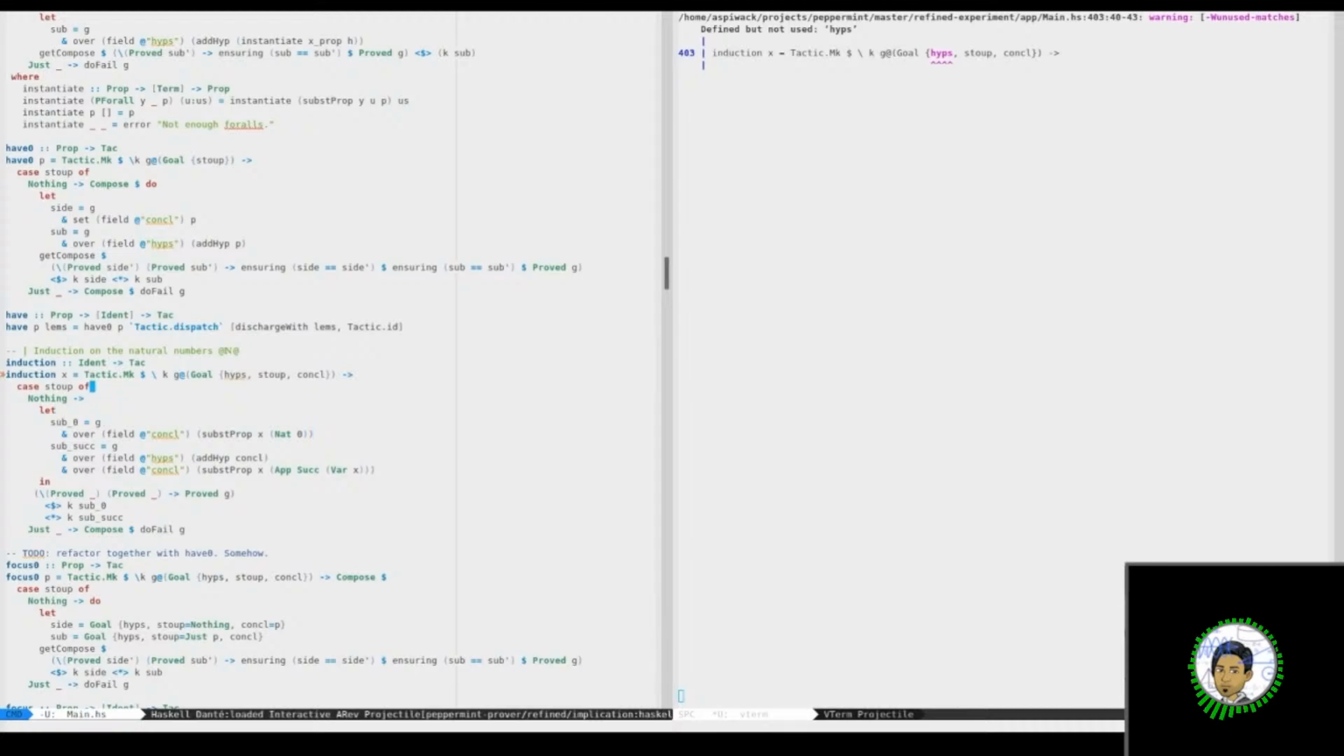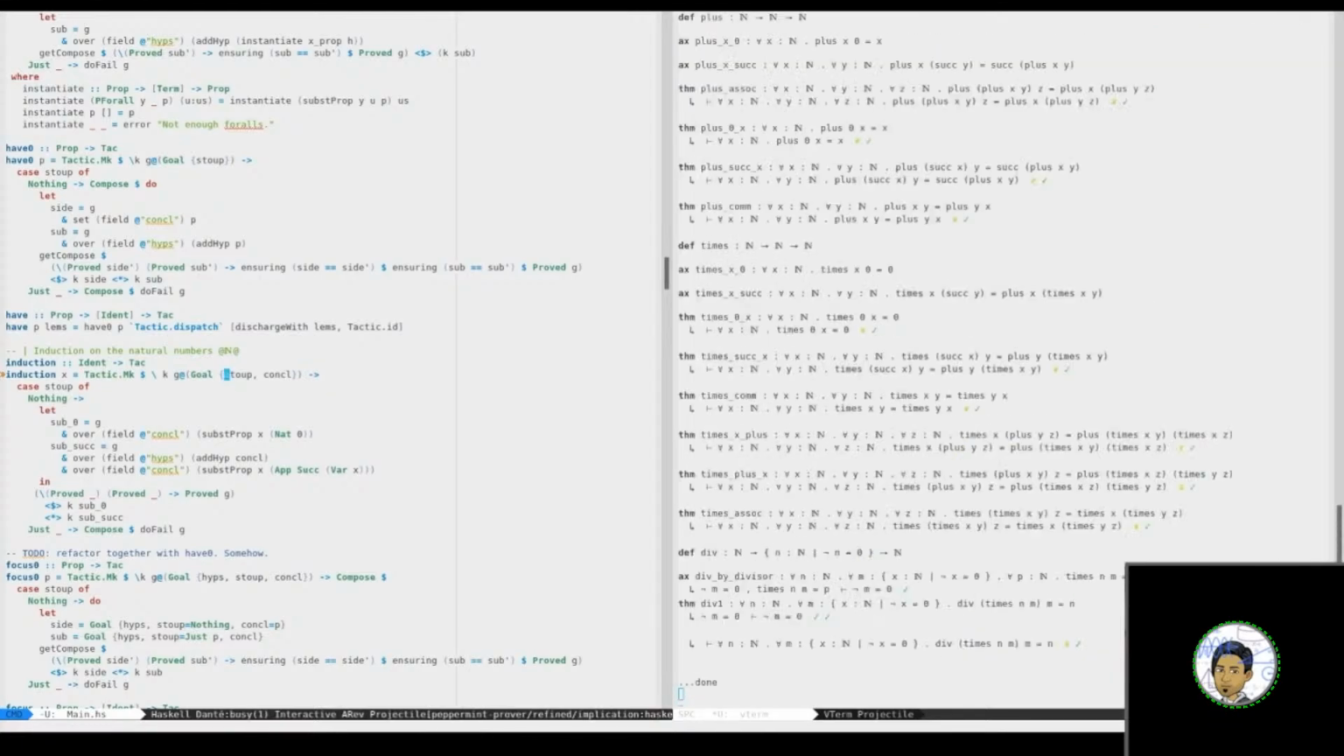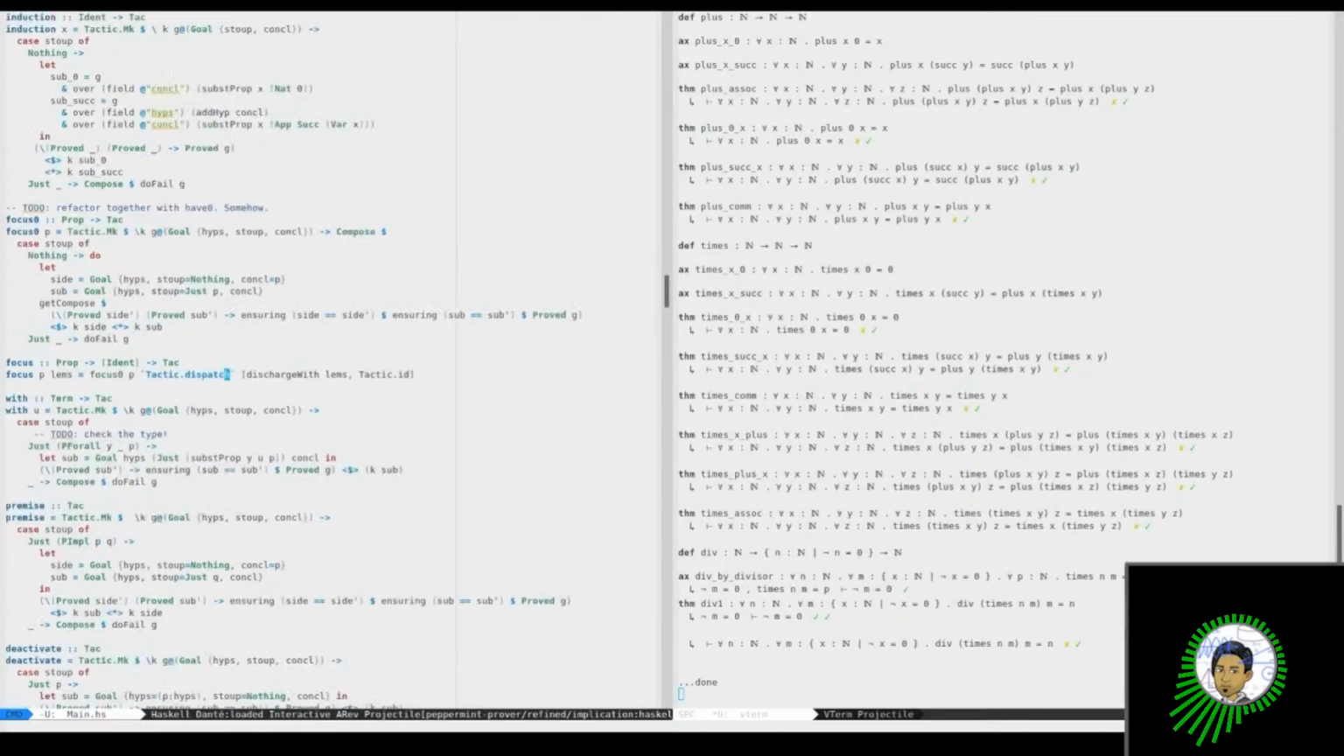And now we don't need the hips, but the conclusion is still used. Okay, more of these. Focus 0. Focus 0 will happen the same as in have 0. I think have should probably very quickly become focus followed by deactivate, because it does exactly this.